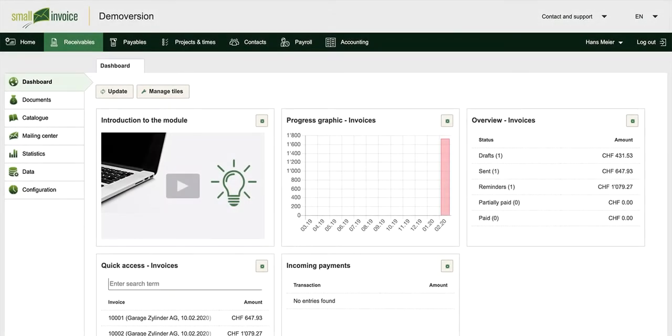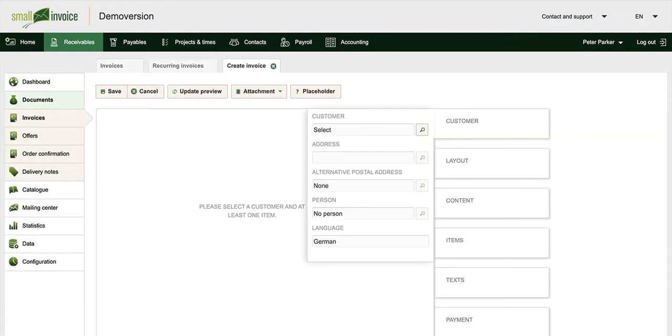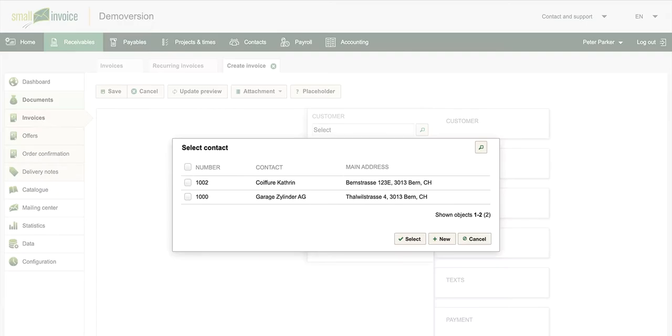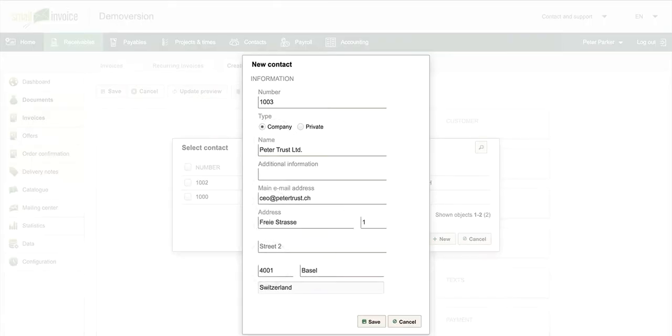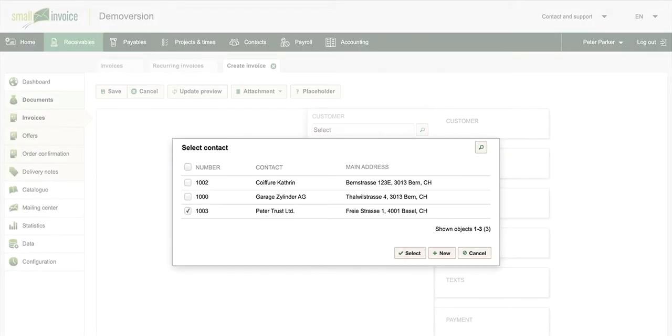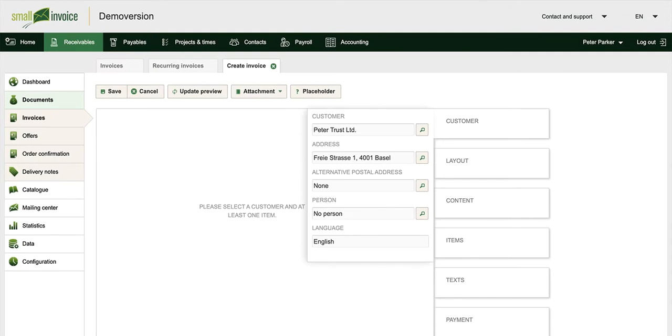Invoices can be created in the Receivables module under Invoices. Via the Customer tab, you must select the customer for whom the invoice is being created. If the customer does not yet exist, it can also be entered and selected directly. Furthermore, it is possible to specify the language in which the invoice shall be created.